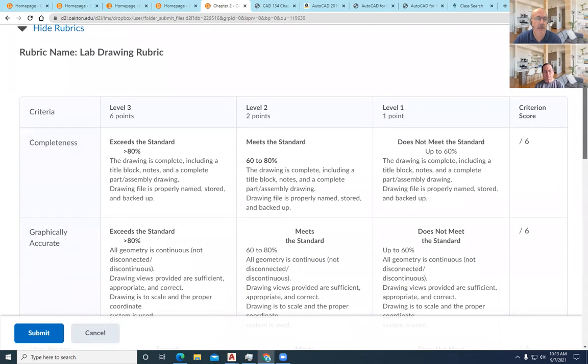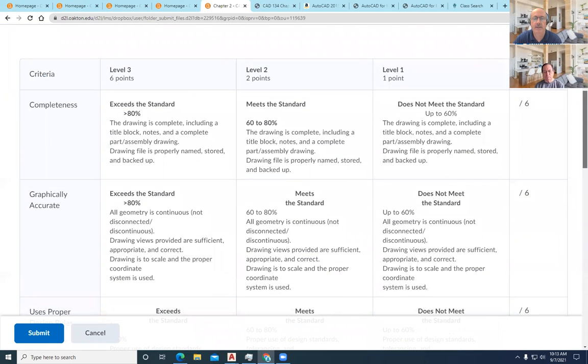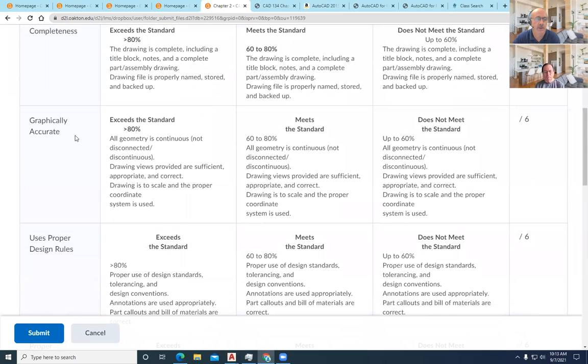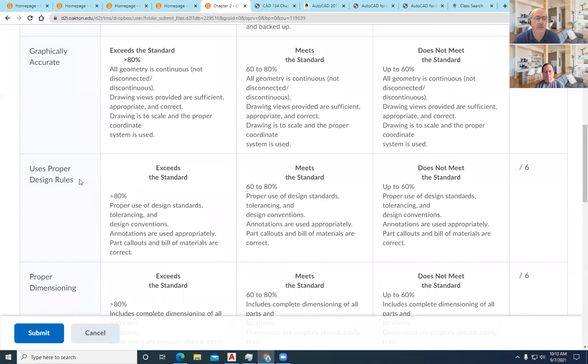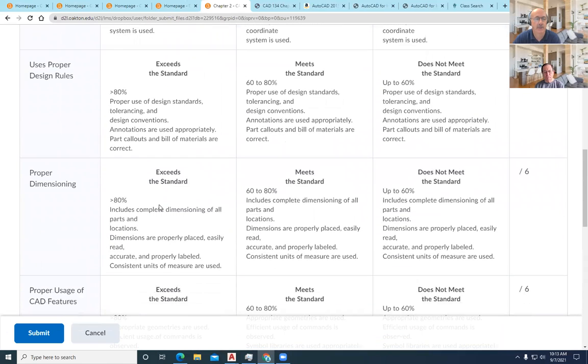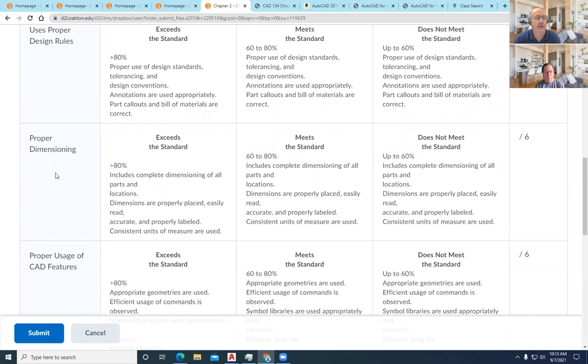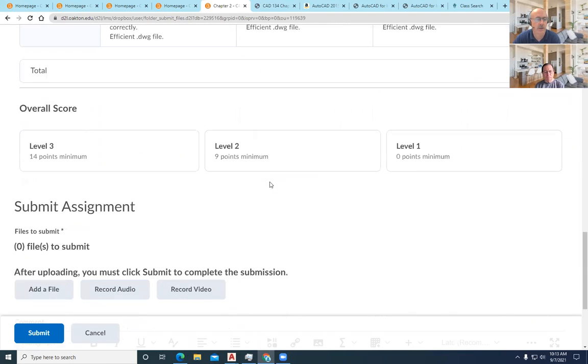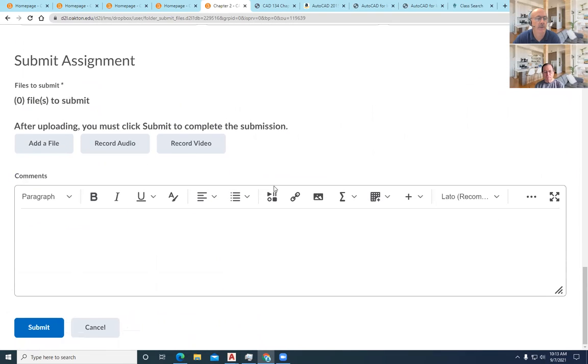Here's how you will be graded. You'll be graded on a 30-point scale. There are 5 of these different areas: completeness of the drawings, graphical accuracy, using proper design rules. Are you using the standards and conventions for part callouts, floor plans, dimensioning? And then basically those areas. We'll give you feedback on that information.